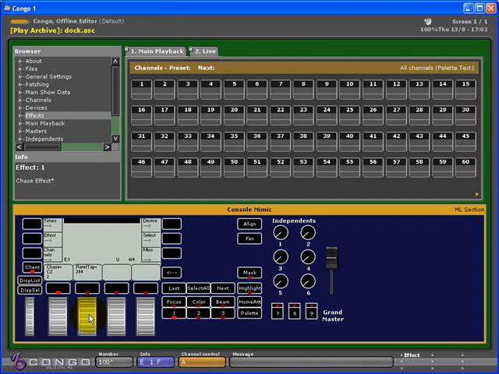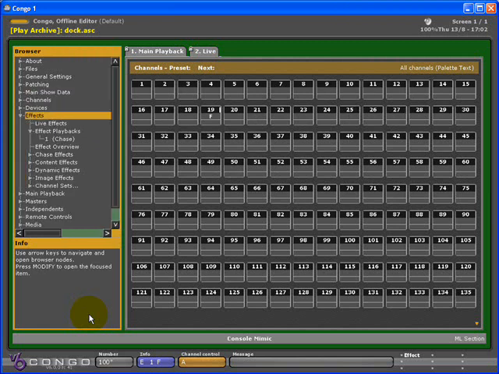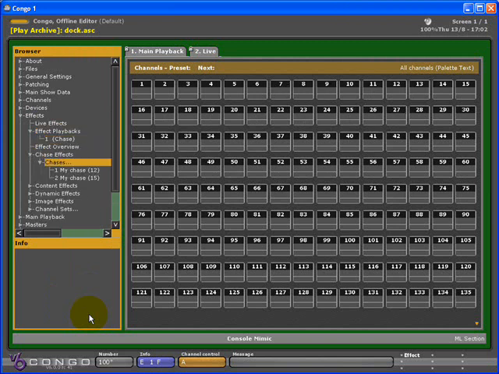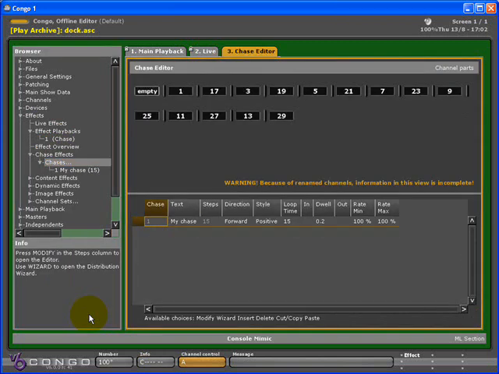Now, to show you the back end of this, if I want to edit the effect, I open the effect editor in the effects node of the browser. So I hit browser key, I use my down and up arrows to select the effect node, the right arrow to open the node. I go down to my chase effect, right arrow, down arrow, and here I hit modify. I use the right arrow to go to the first position, text. I can edit the name of my chase here. In this column, if I press modify, I open the step editor. I'll do that in a minute.